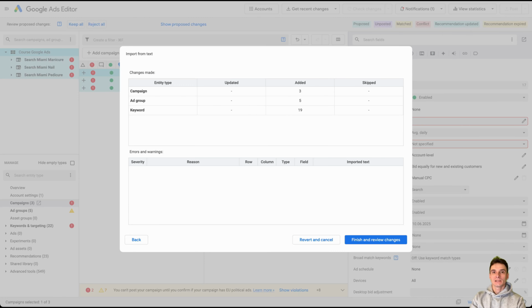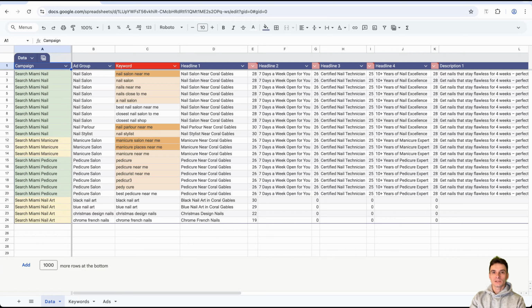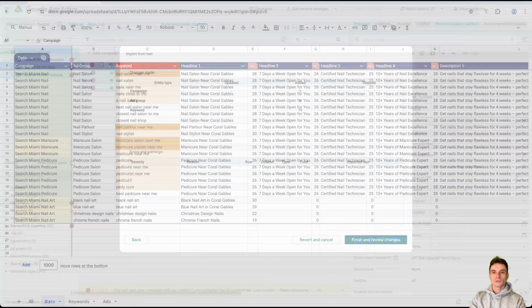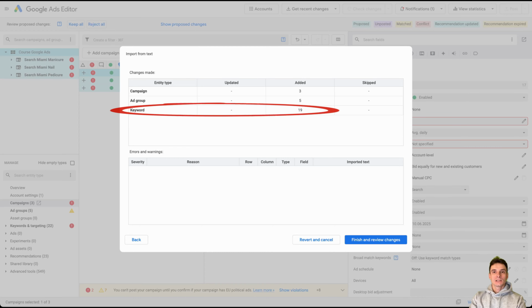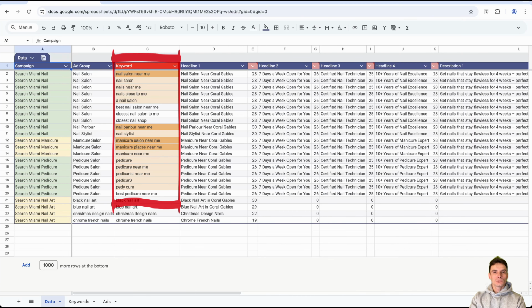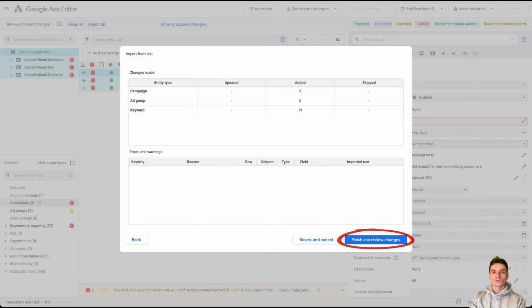We click it and it says added 3 campaigns. That's correct. We have 3 campaigns. Added 5 ad groups. Also correct. We have 5 ad groups and added 19 keywords. Everything is absolutely right. We click Finish and Review Changes.